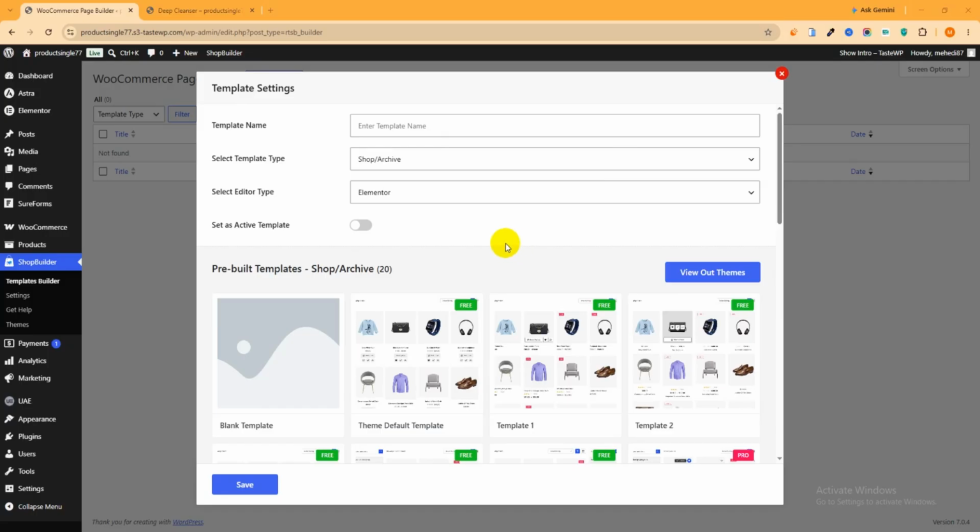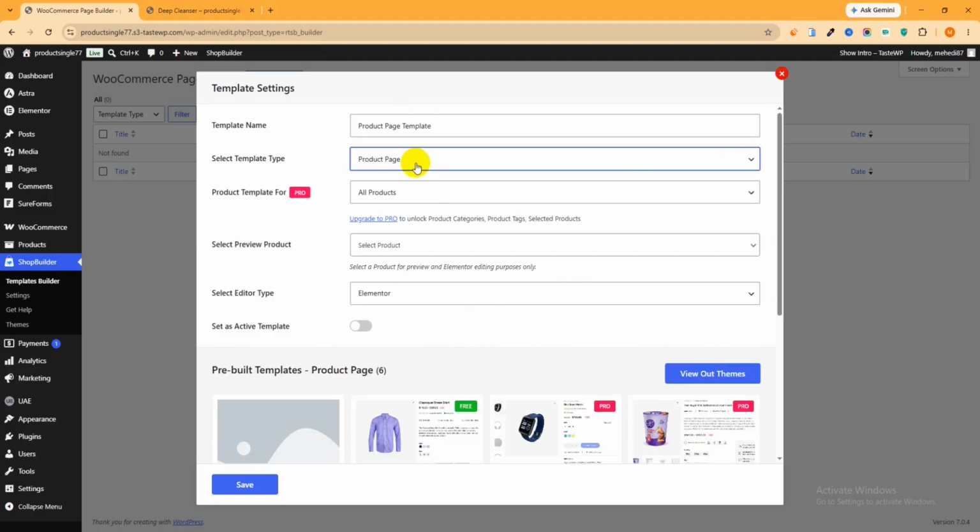Alright, then you will get this window, and very first you have to give the template name here. I want to create this template for the product page, so I can give it a name like product page template. You can give whatever you desire. I want to give product page template, so type here. Alright, product page template, then select template type. You just have to click this down arrow and select product page. That's because I want to create this template for the product page, so you must select product page here.